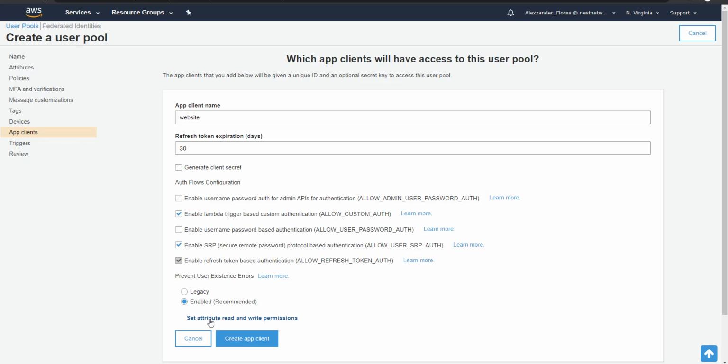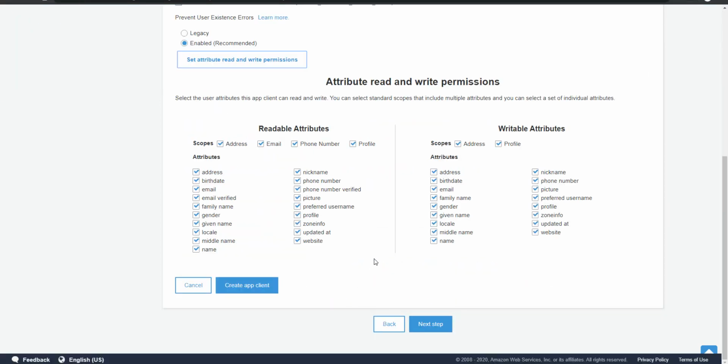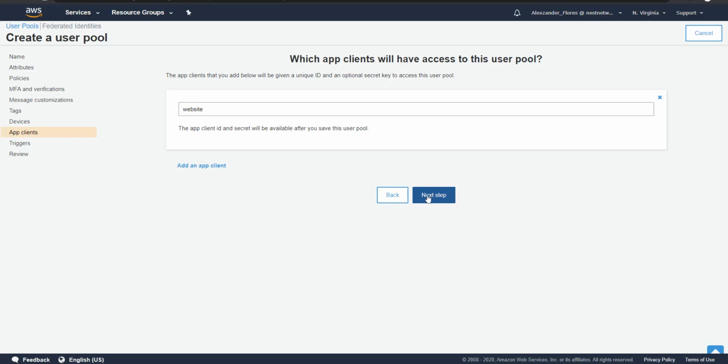And this right here allows us to edit the attribute read and write permissions. So these are all the attributes that we saw on step one. You can allow this app client to be able to read or write them here. And if you did create custom attributes, you would see them here as well. Finally, we're gonna create the app client by clicking this button, and then we can click on Next.